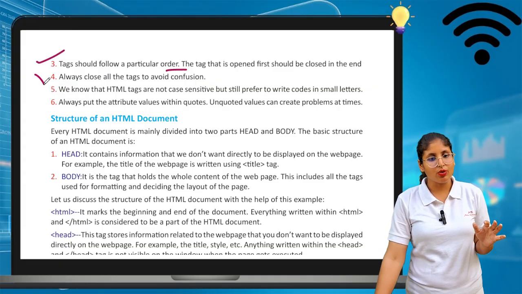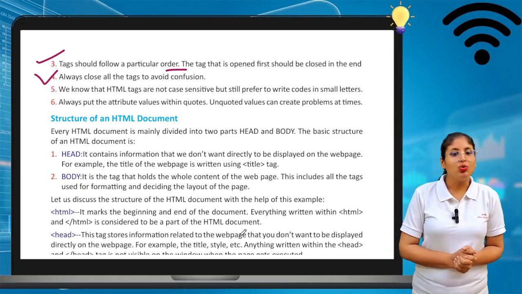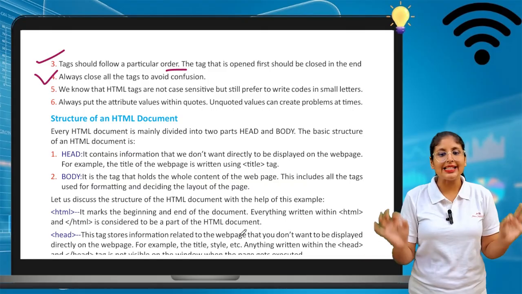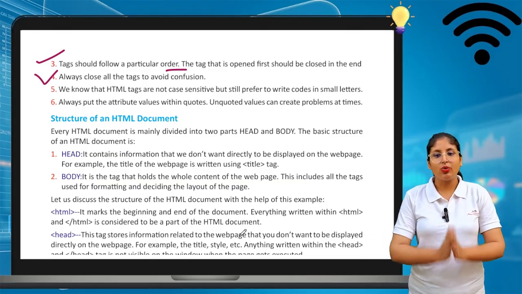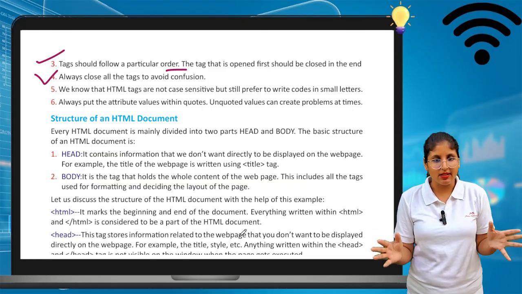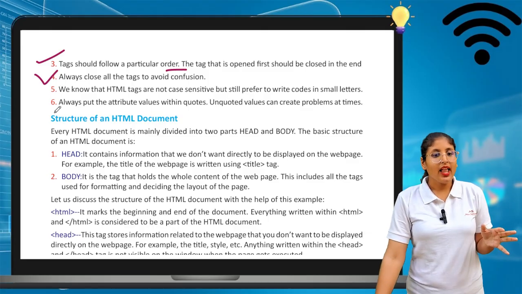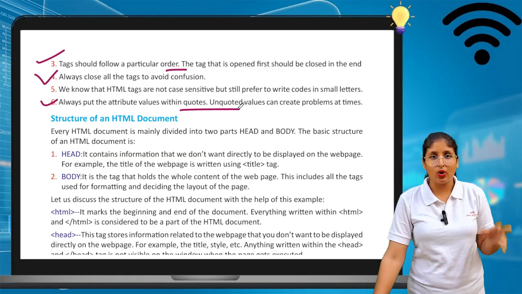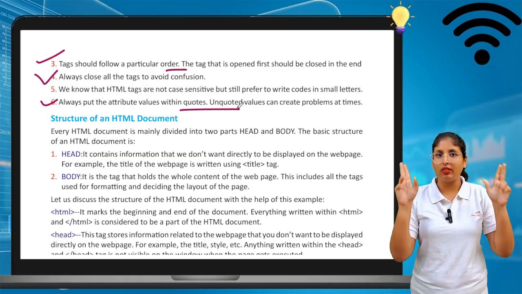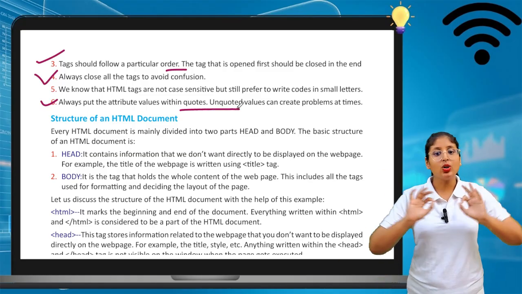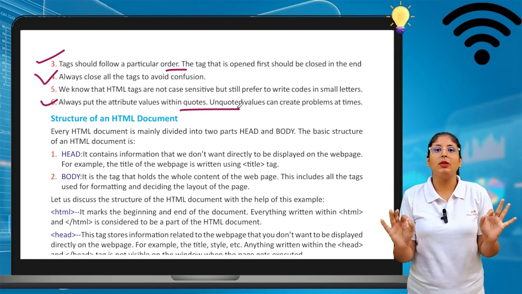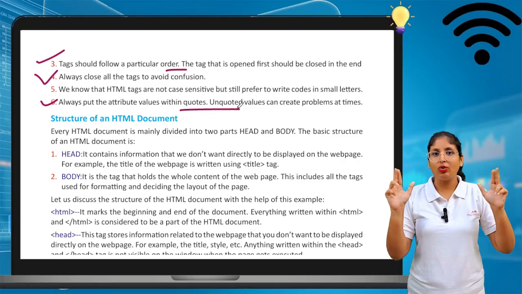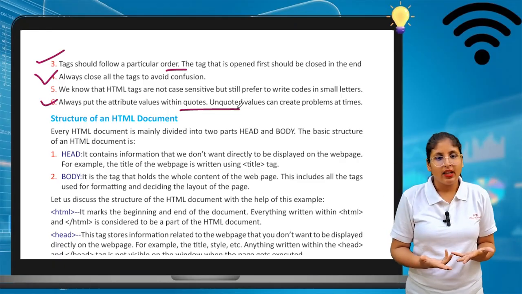Of course, you have to close it. Fifth, we know that HTML tags are not case sensitive, but still prefer to write code in small letters. And the sixth one: always put the attribute values within quotation marks. Unquoted values can create a problem many times. So if your attributes are without quotation, it creates problems.